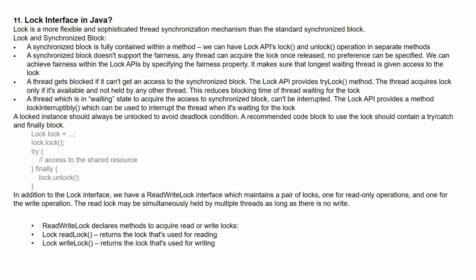A locked instance should always be unlocked to avoid a deadlock condition. A recommended code block to use the lock should contain a try, catch and finally block. See an example. In addition to the Lock interface, we have a ReadWriteLock interface which maintains a pair of locks, one for read-only operations and one for write operations. The read lock may be simultaneously held by multiple threads as long as there is no write.